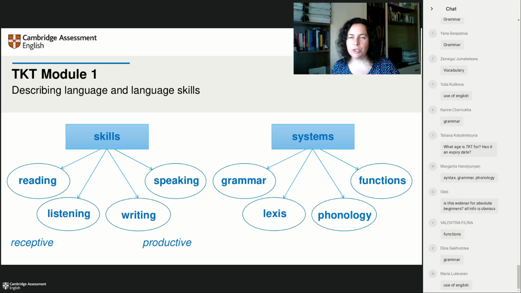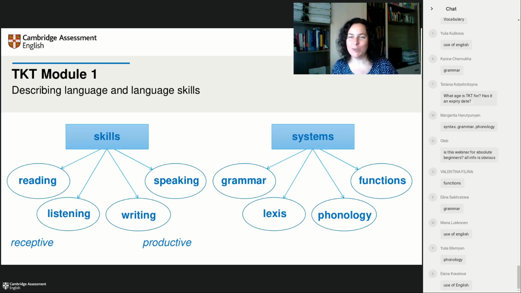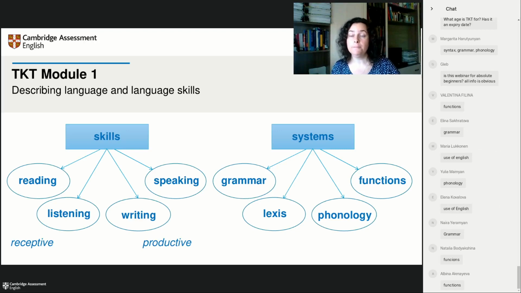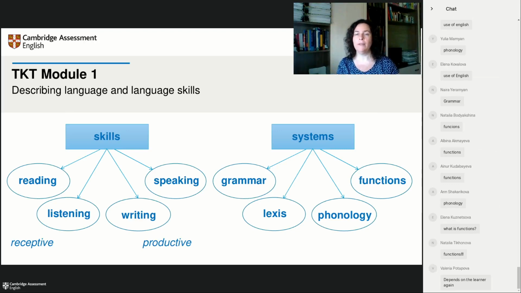Functions, especially for teachers, it might be challenging, like how to teach, how to clarify all the aspects. Phonology, also. Maybe grammar. Okay, that depends, of course.